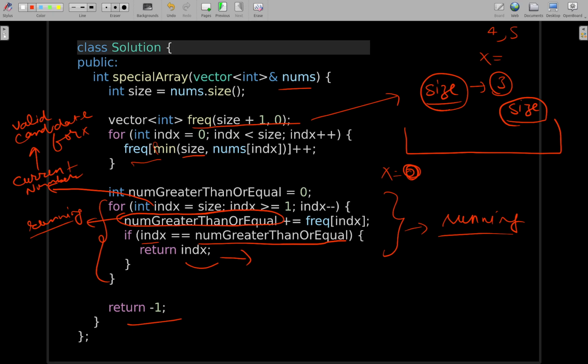If you talk about the complexities, time complexity will be order of n, and space complexity will also be order of n, where n is the size of the array. So linear time complexity and linear space you are utilizing. This is how we will be solving this particular problem.